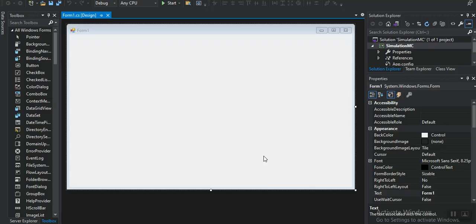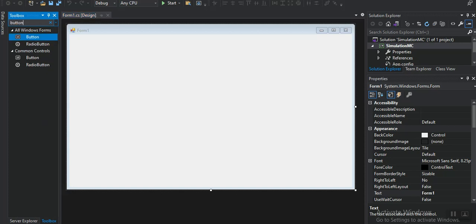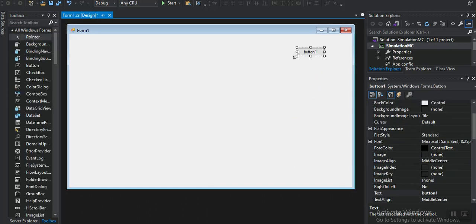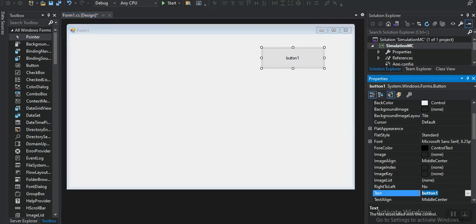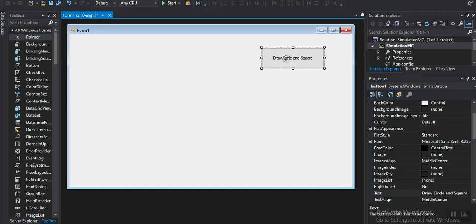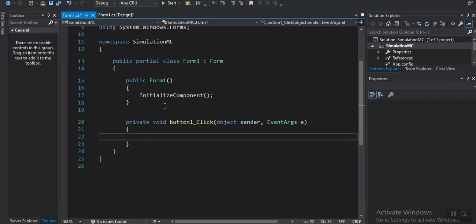This is my C sharp form, and I'm going to add a button to the form. Let us change the text of this button to, say, draw circle and square. So as soon as this button is clicked, you should be able to see a circle and a square. Double click on this. It opens up the code space.